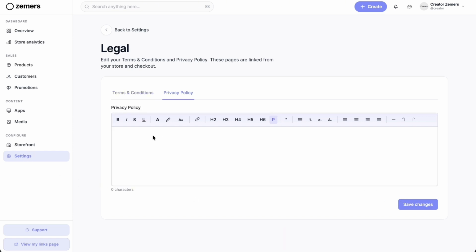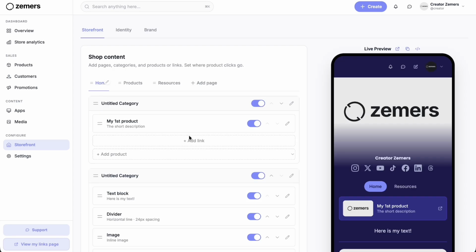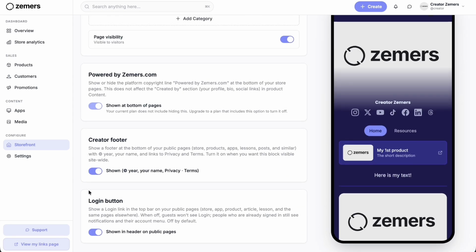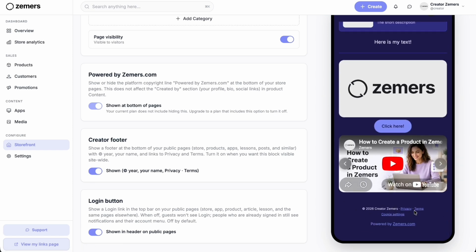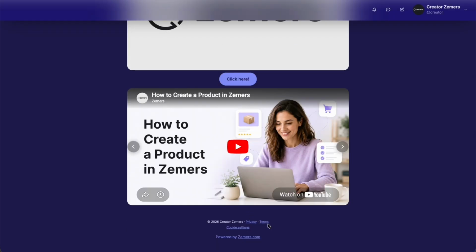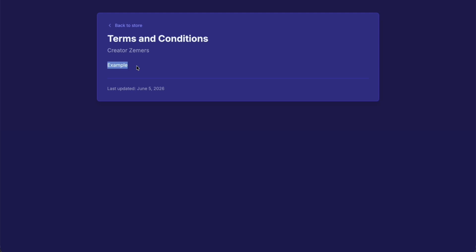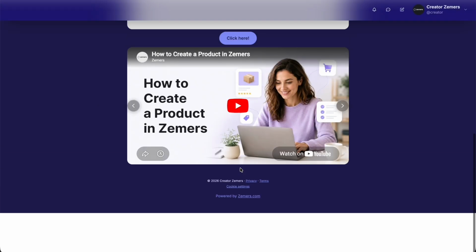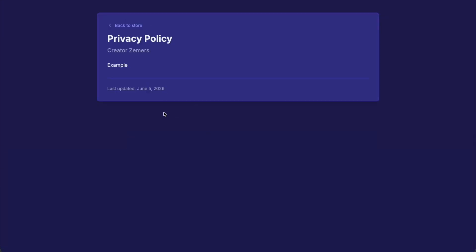Now, also, if you want them to be seen in the footer of your pages, you can go to Storefront, go to this place, and make sure you have the creator footer shown, and you can see here, it's the privacy and terms. Now, if you open in a new tab and go here to terms, these are your terms. Example, for the creator Zemers, this is my account, but it will be your account here. Back to store. And the privacy, again, this is going to be the privacy.